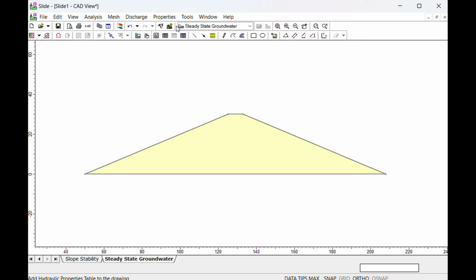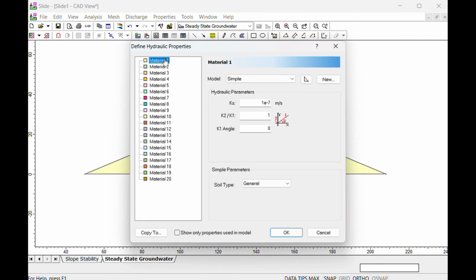Once we create the geometry, we change the tabs to steady state groundwater. In this tab, we can define hydraulic properties. Mesh can be defined here also.